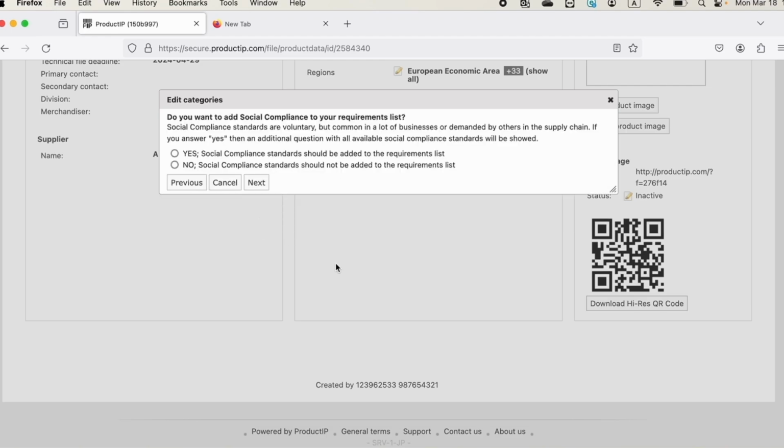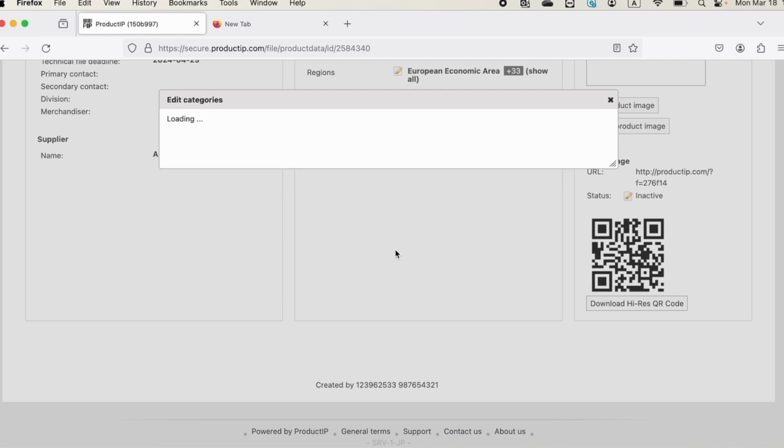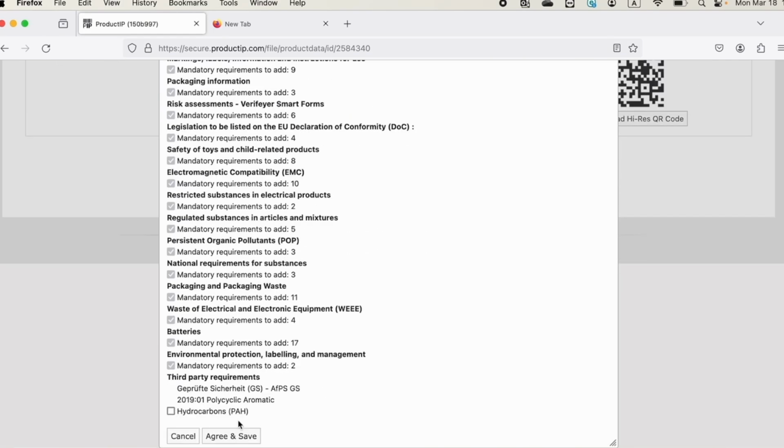And then we come to the social compliance section. The question is whether these standards need to be added to the requirements list. After clicking Yes, a detailed list of social compliance standards will appear, and you can choose the ones you need. If you click on No, it won't appear again. Click on Next, as Germany is an applicable region.